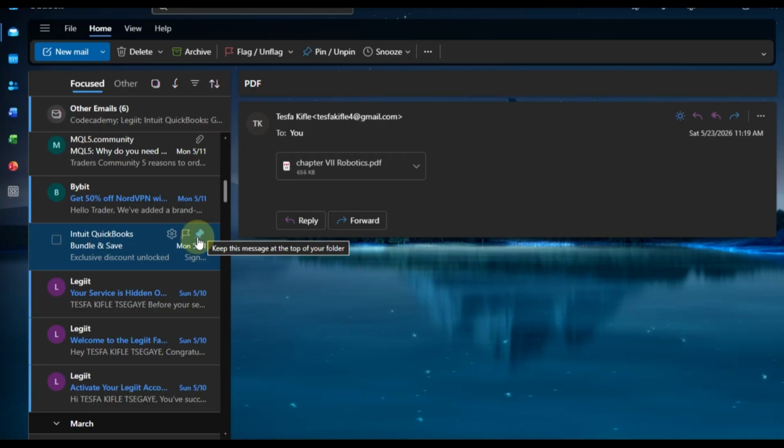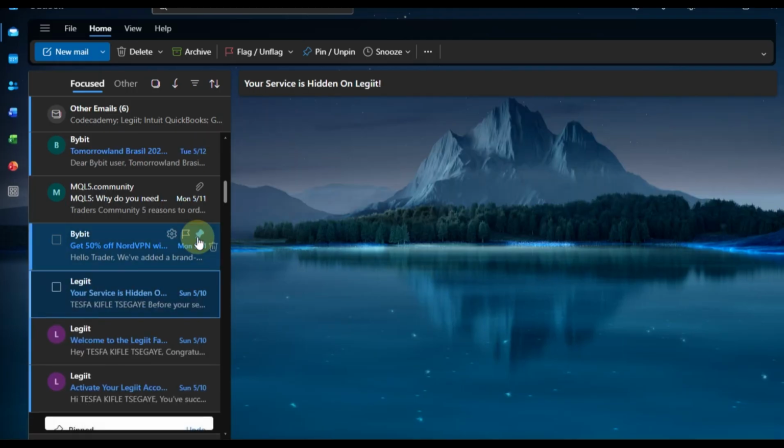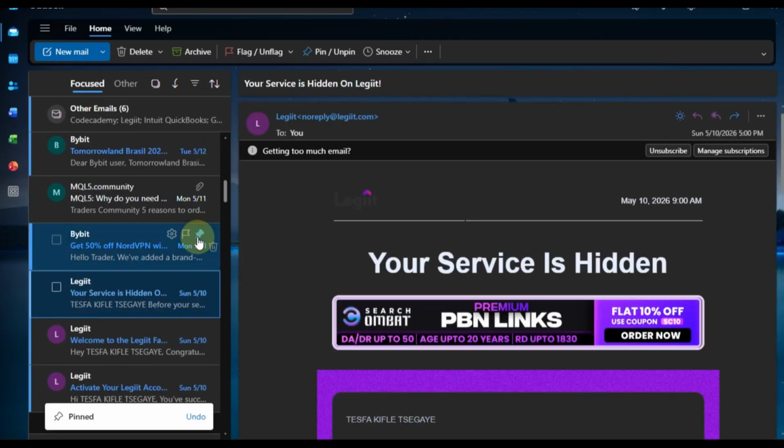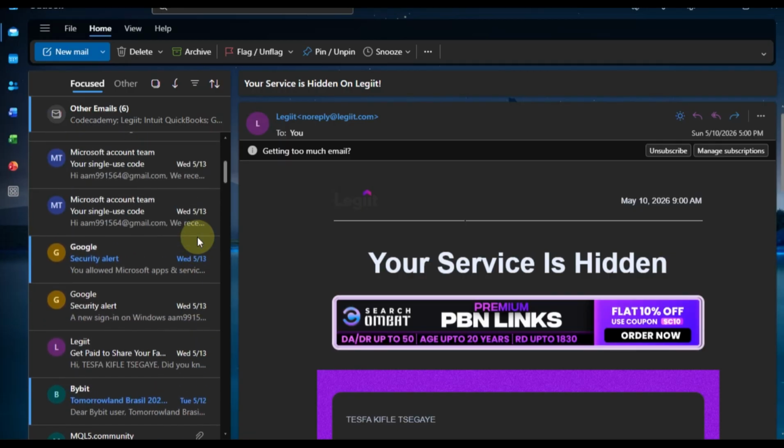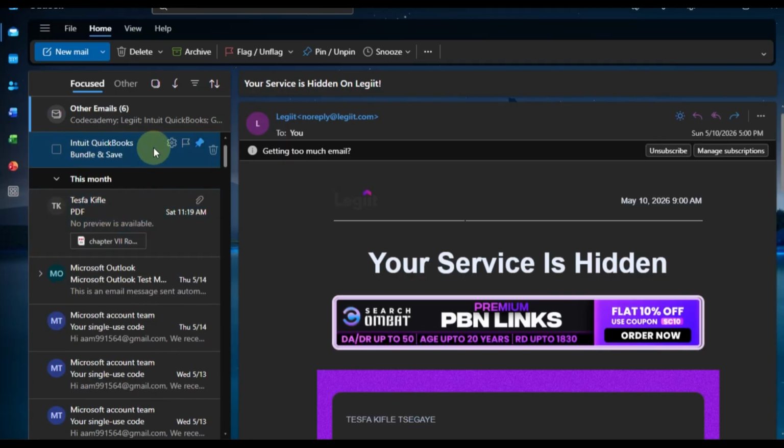When you find the thumbtack icon, simply click on it once. The moment you click it, you'll notice the thumbtack icon becomes solid, indicating the pin is now active. At the same time, the email automatically moves to the top section of your inbox. Pinned emails stay at the top even as new emails continue arriving throughout the day.